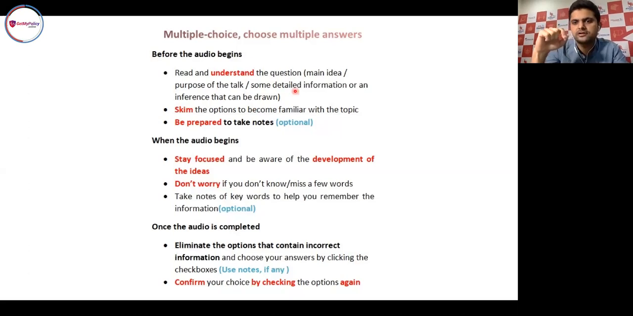So before the recording begins, you already have an idea of what information you have to extract from this particular recording. Skimming the options and becoming familiar with the text. So if there are a few options down the line, you just skim through them. Just don't try and read each and every one.